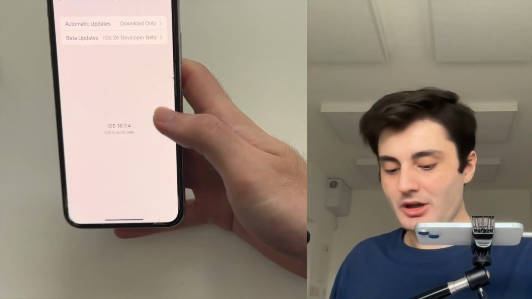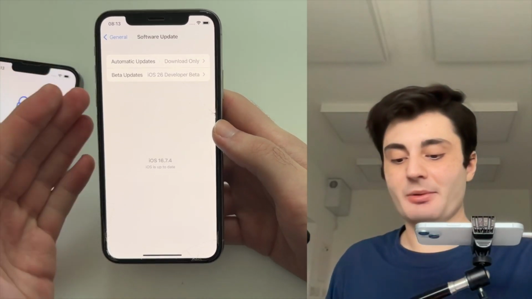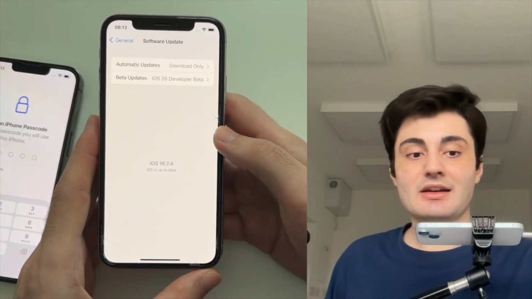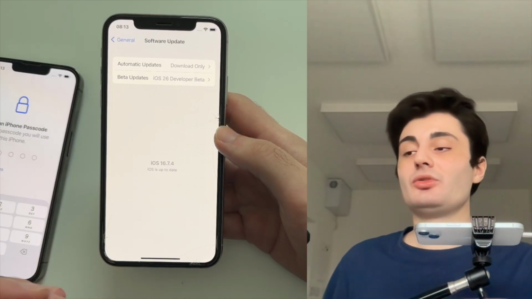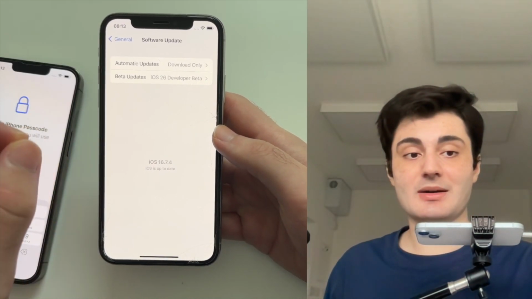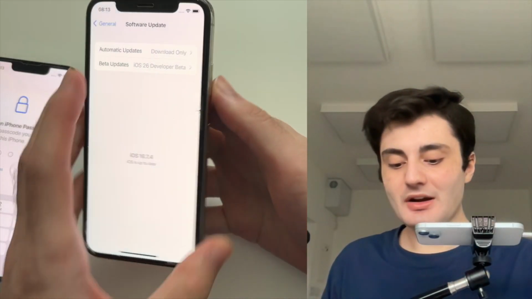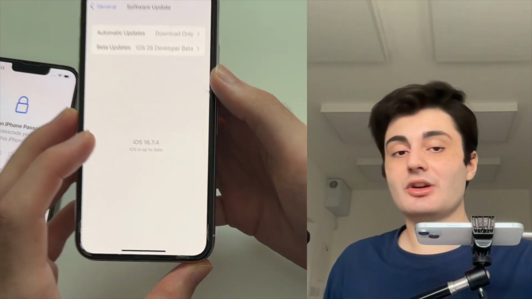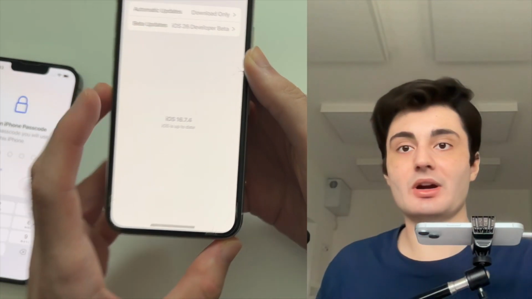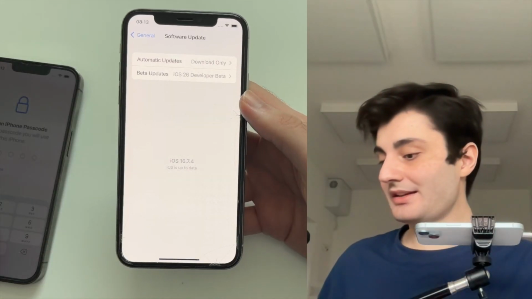However, what if you just see iOS is up to date and you don't see the iOS 26 populate? The simple answer is that your iPhone or iPad doesn't support the iOS 26 update. So this right here is iPhone X. iPhone X only got up to the iOS 16 software update, and so it didn't get iOS 17, 18 or 26.